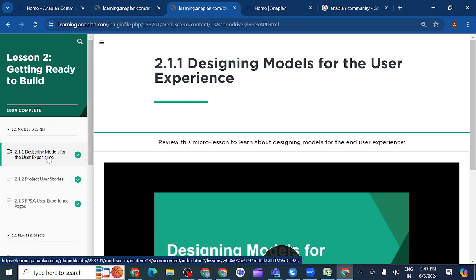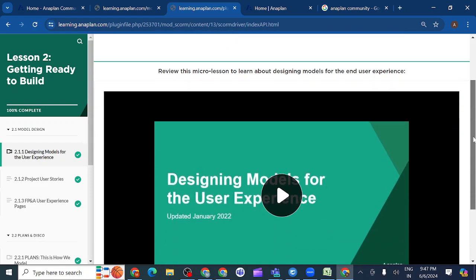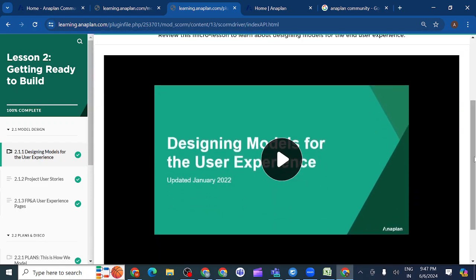Here also, before building a model, we need to design the model. For designing purposes, we need to gather information from the end user. What reports is the end user expecting? What problem are they facing? By using Anaplan, how are we solving their problem? These types of problems we need to understand. This is the pain point.